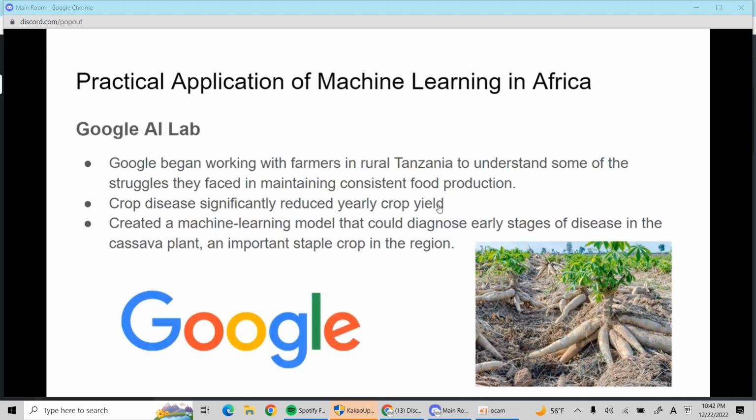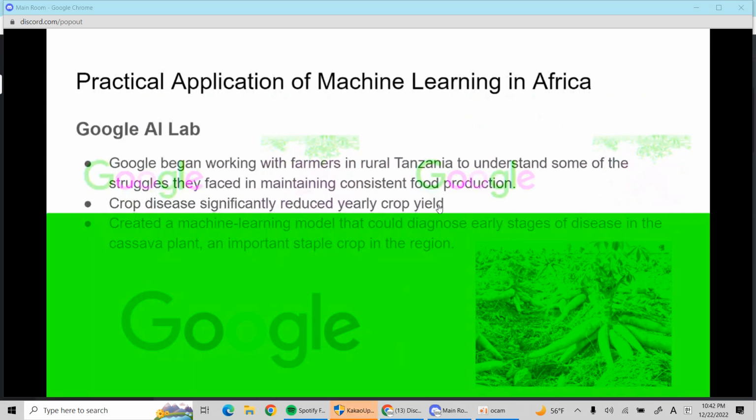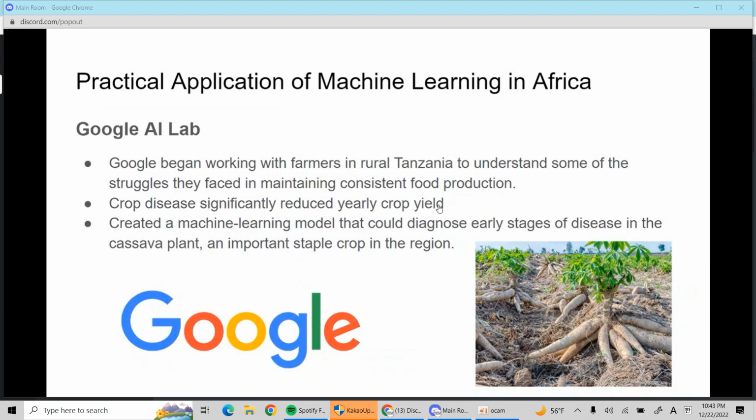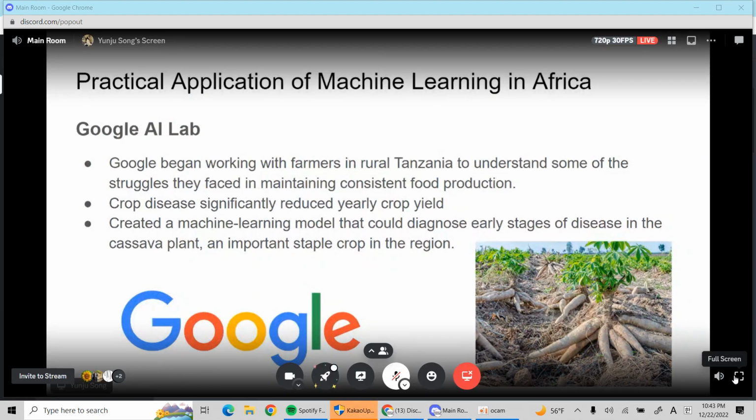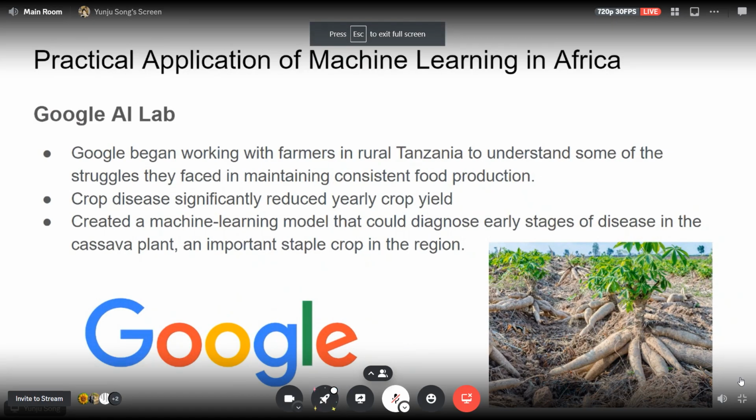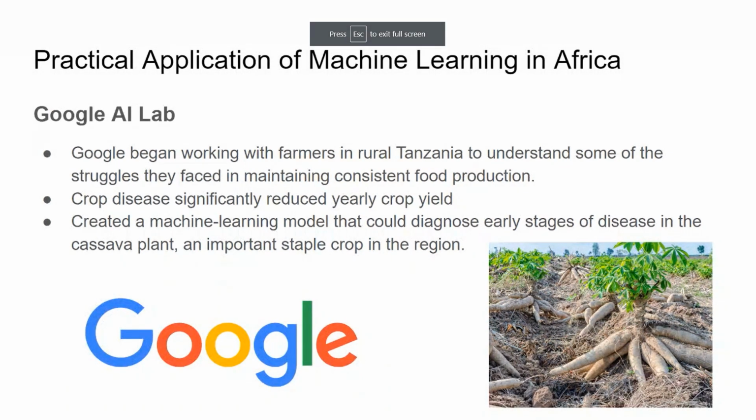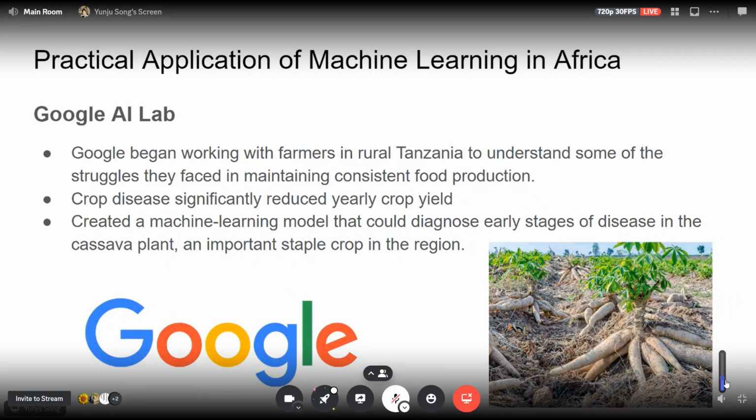All right. The Google AI Lab helped support a local farmer in Tanzania when African locals used their open source API and tools to create their own machine learning algorithms. Through locating local problems and finding AI solutions for them, farmers and programmers were able to work together to spot the early stages of disease in crops and prevent them from spreading.